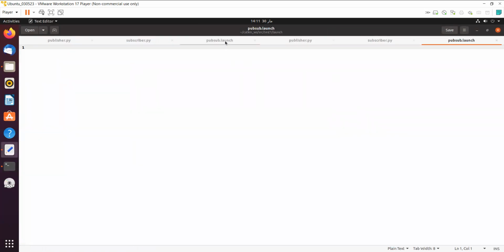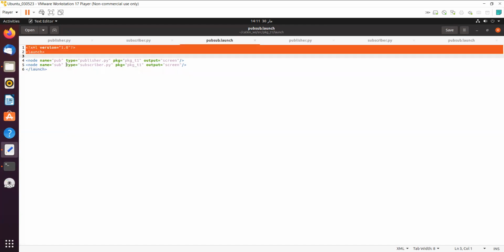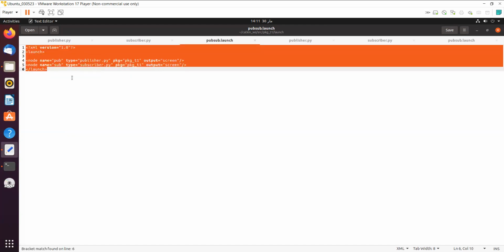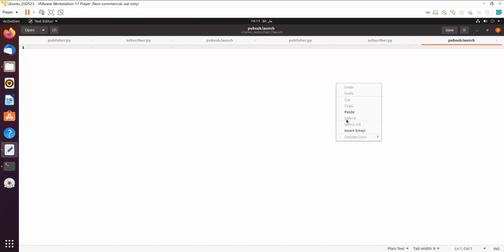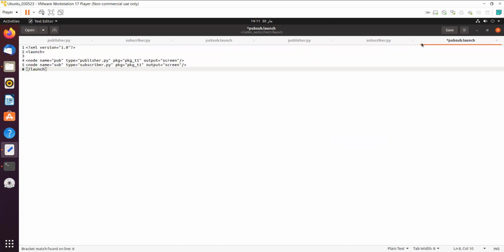Okay, I have done the code before, so I just copy it here. Before saving the file, nothing is recognized as a launch file. After we press save, you see like this, all the lines are recognized. If we remove the first line here for the XML version, the file will also not be recognized. So make sure to put this line on the launch file.